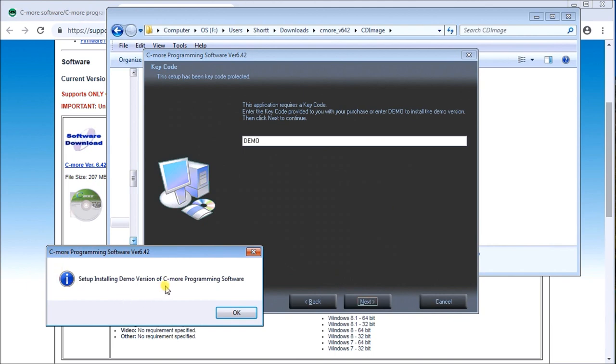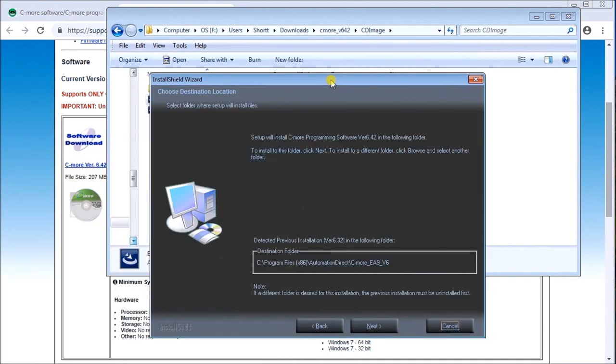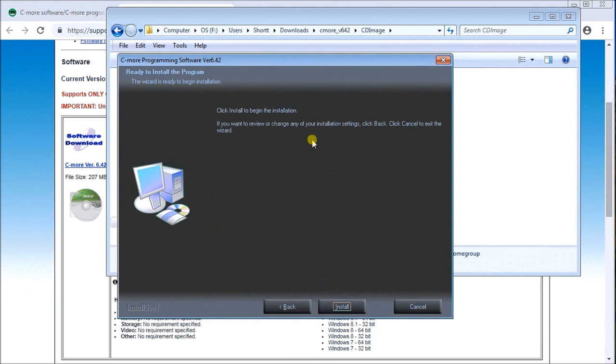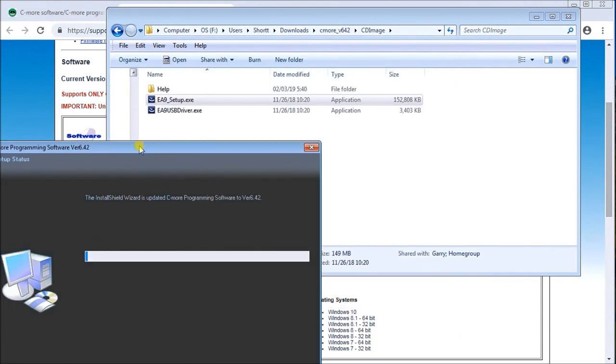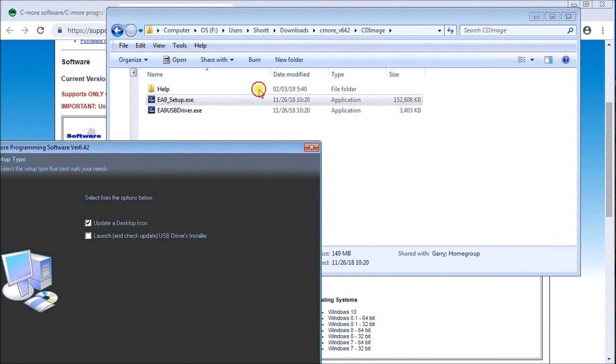All right, and this basically gives me the information that we're installing the demo software. We'll hit OK. And basically it will tell us where we're going to install it. We'll hit next. And we will begin our installation. Install. So you can see now we're going to install this software itself. There we go.